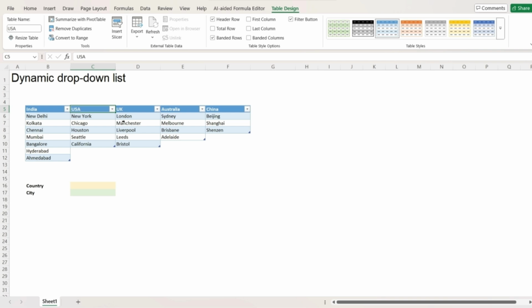So USA, table 3 is UK. This I'll name Australia, and then China.